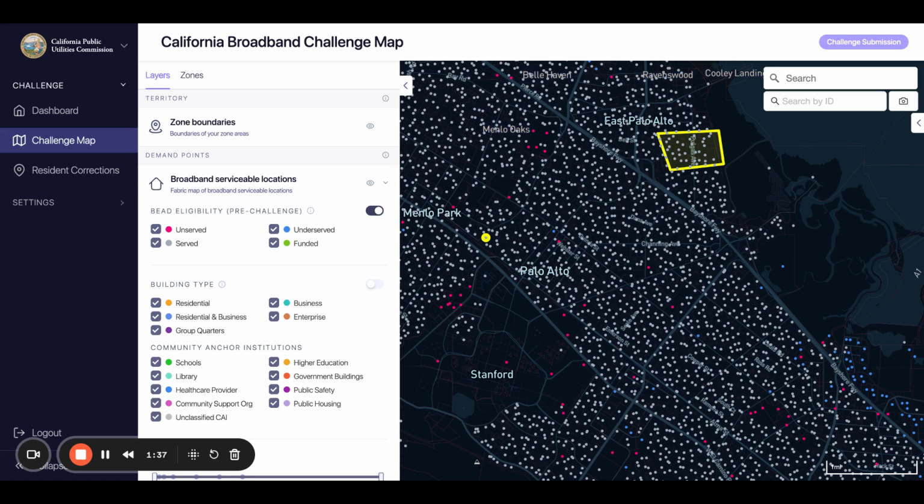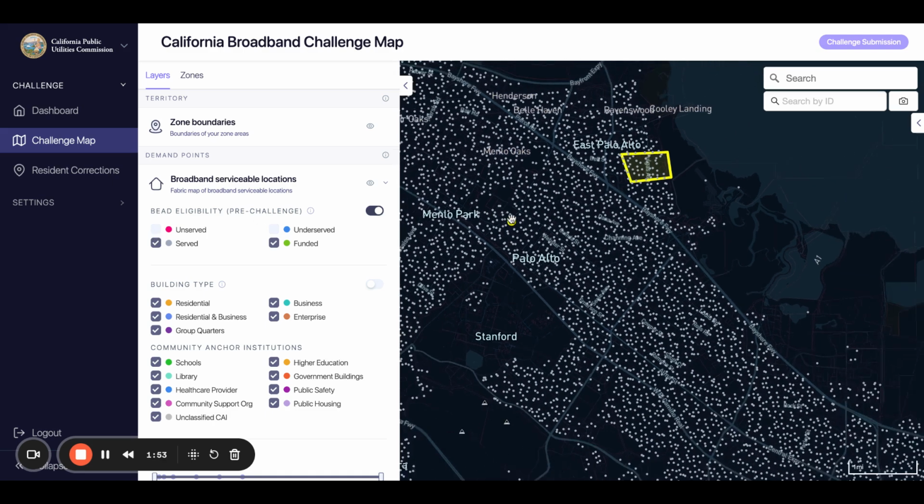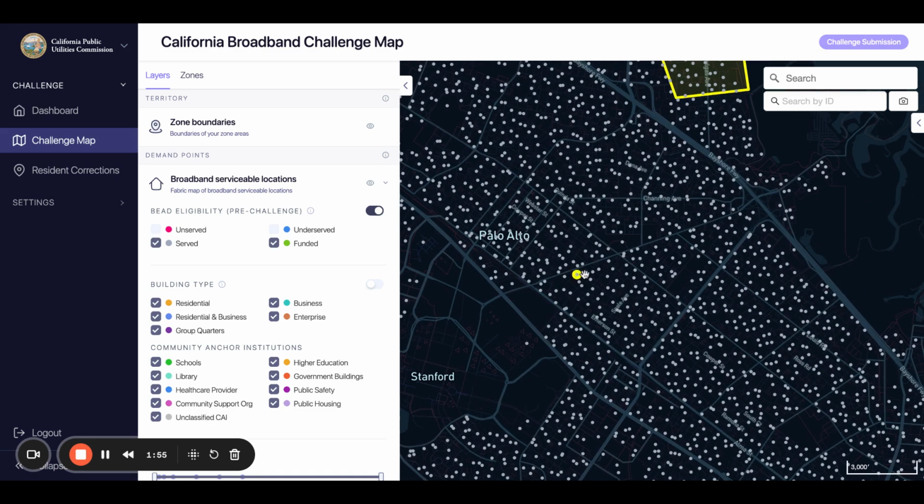For this example, if you happen to be a nonprofit, a unit of local government, or a tribal government, you may want to look specifically at served and funded BSLs. So for that example, we'll go ahead and turn off unserved and underserved. So now all that's left is showing our served locations.